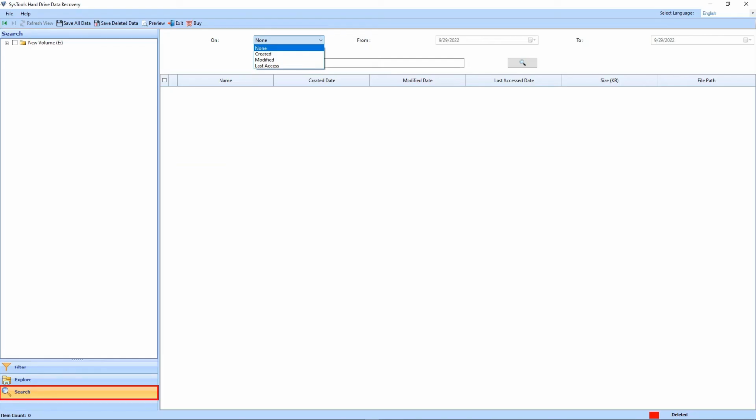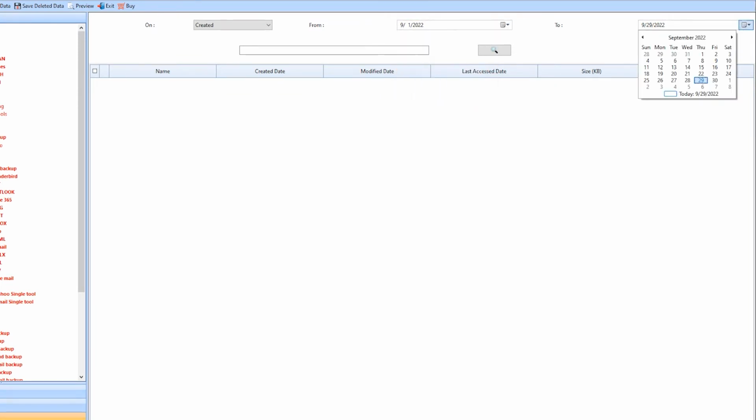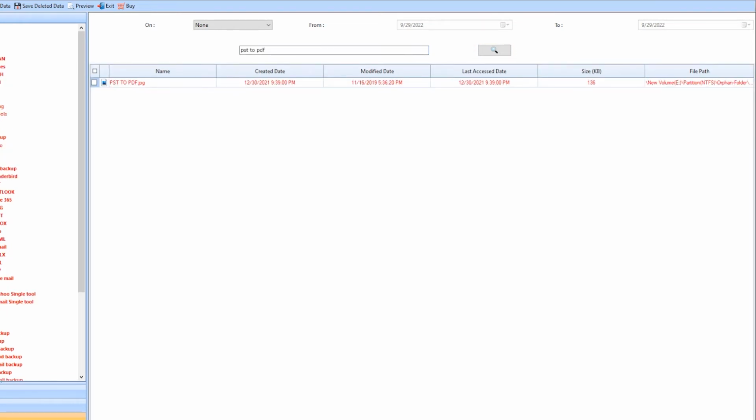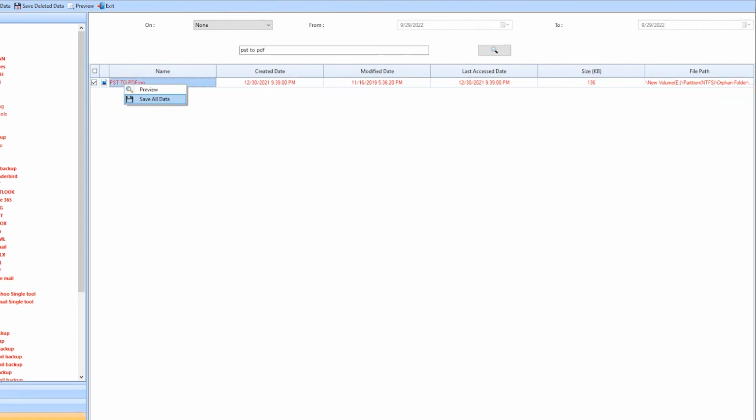Hit on the Search button. The tool provides some filter options for search: created, modified, and last access after selecting the option. The date filter is unable to search. In the search panel, without applying any filter, enter the file name and hit the search button. Here are the results. Select and save the data from here.